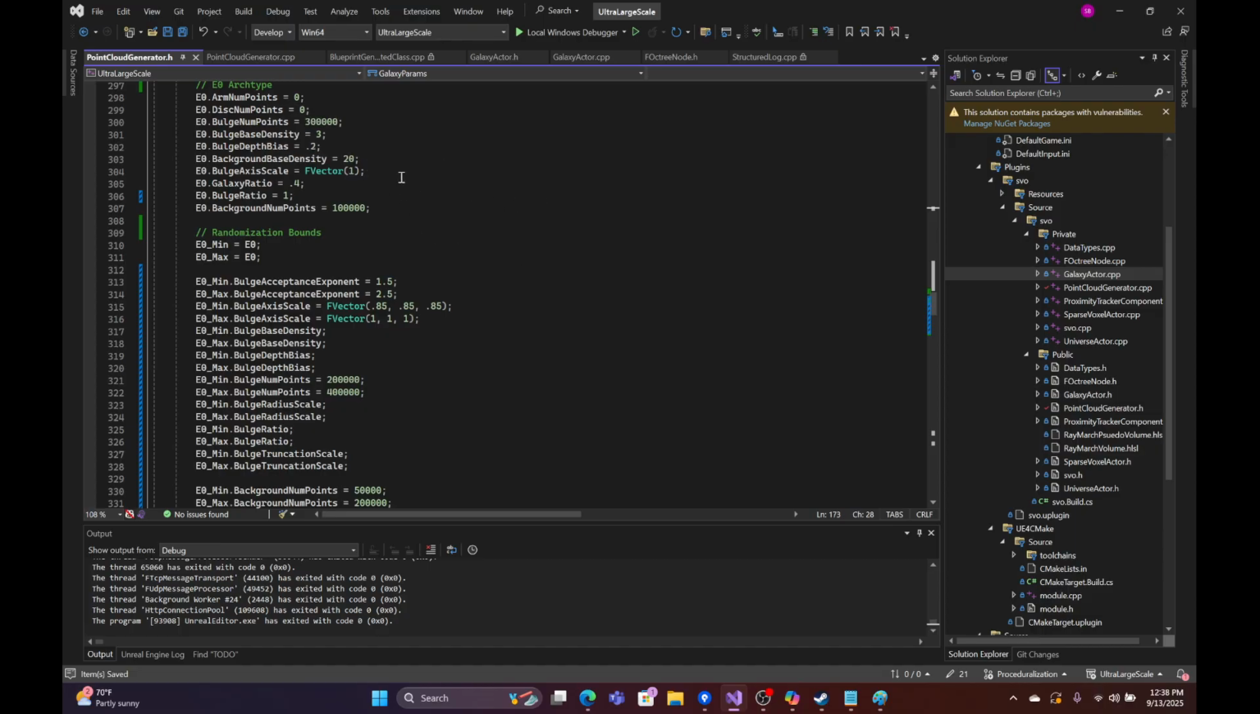So we're not touching arm or disk for this. We have their points set to 0. We will touch bulge, potentially cluster, and background points, along with the rest of these parameters here. We've done bulge acceptance exponent and bulge axis scale. Bulge base density is set to 3 here, so we could set a min density equals 2, max density equals 4 type situation.